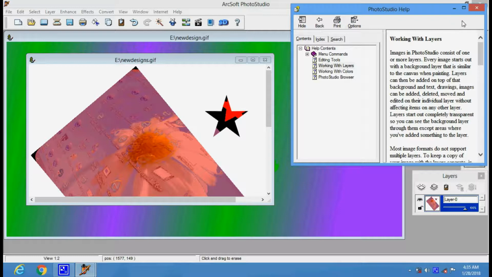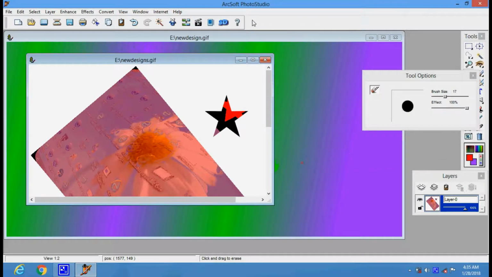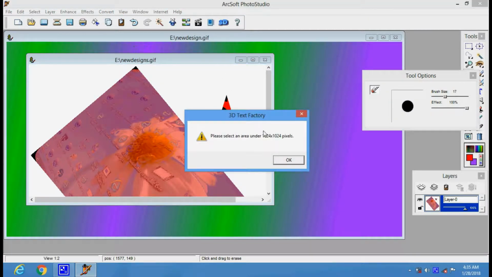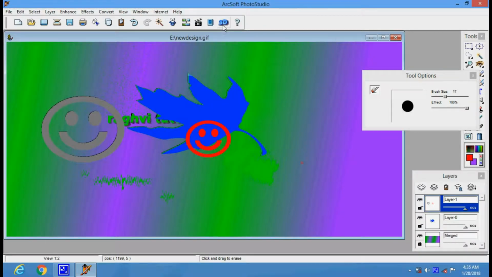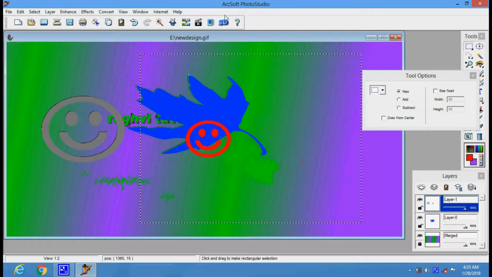So altogether Arcsoft is a very good and very effective web design software, and there are many features available here also in this icon menu. For example, this is your 3D, so you can see this 3D option also. This is a very nice option from where you can see the result of 3D option.